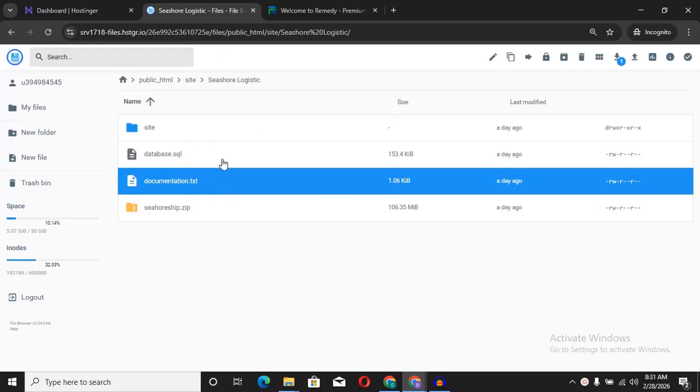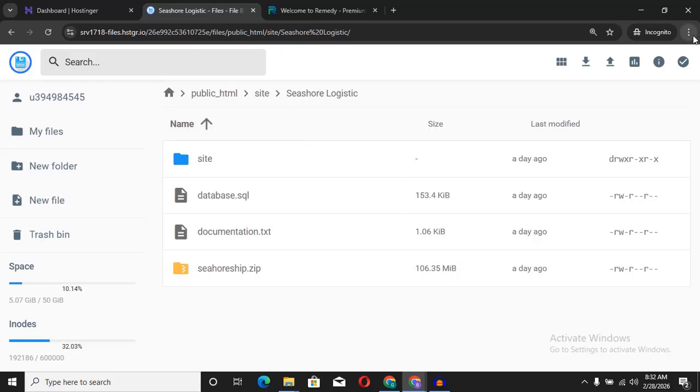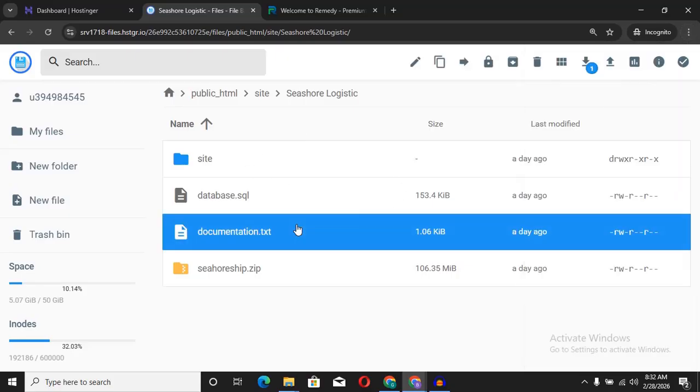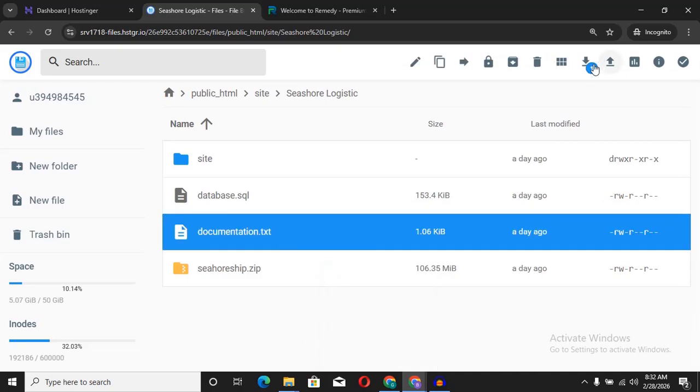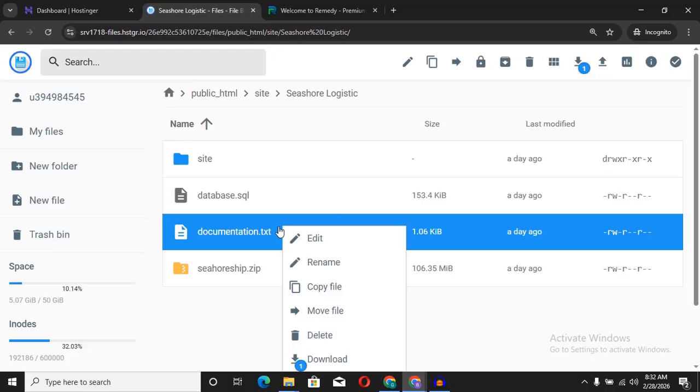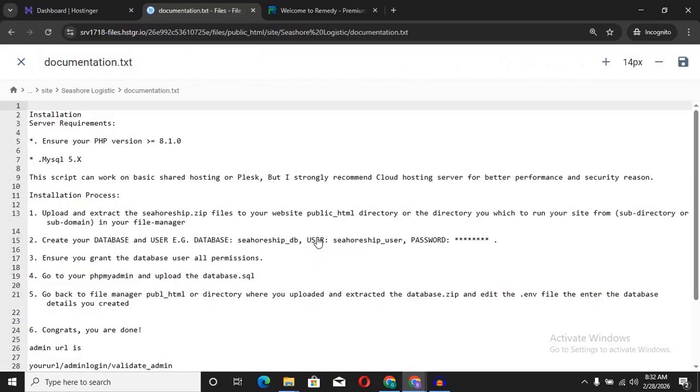It's a txt file. I just had to increase the screen size a bit so I can see everything well. Like I said, all you have to do is click on edit. You can either choose to download it, or you can choose to edit it, and when you edit it, it's going to open it. If you download it, all you have to do is open it.